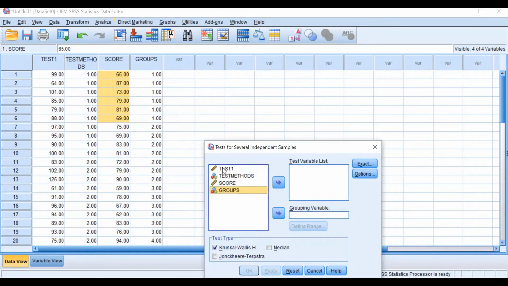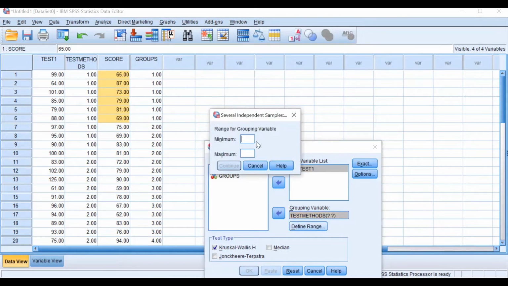Our variables are like first test, this is basically the test score, so it will come under the test variable list. The second variable, which is a nominal variable, is actually representing the different groups, so I will be selecting it here. When you put it here, it will ask for define range. So we have taken minimum 1, like 1 is representing group 1, 2 is representing group 2 and 3 is representing group 3.